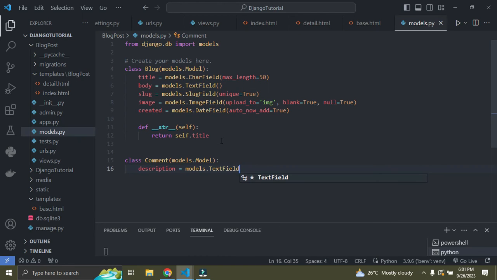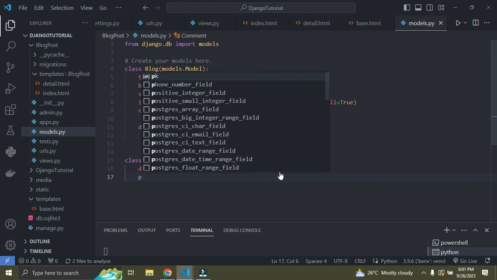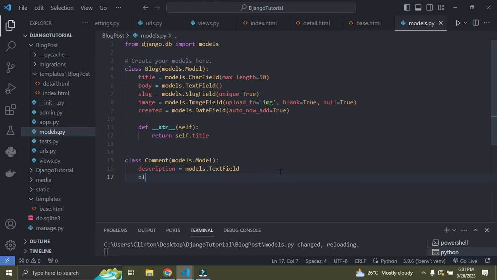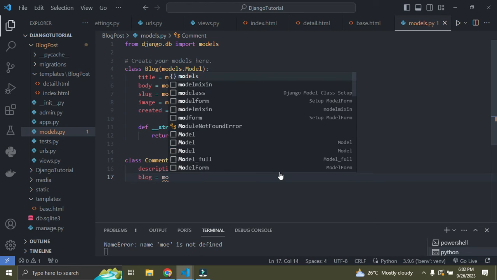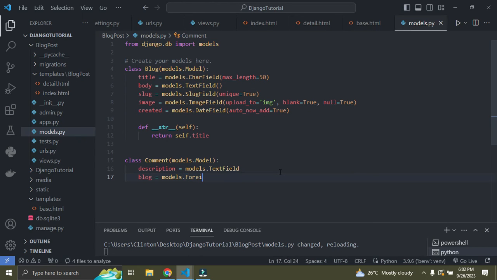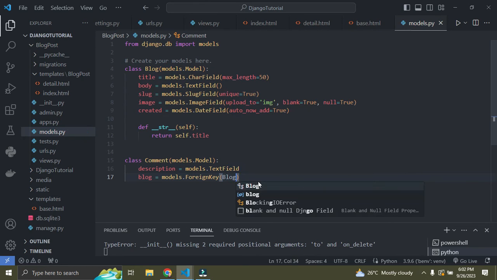So we are going to link the blog and the comment together now. Remember, the one is the blog, while the comments is the many. So where we have the many, that's where we are going to create this relationship. Now I'm going to come over here and say blog should be equal to models.ForeignKey, and we're going to link down to this blog. So we're going to say Blog over here.